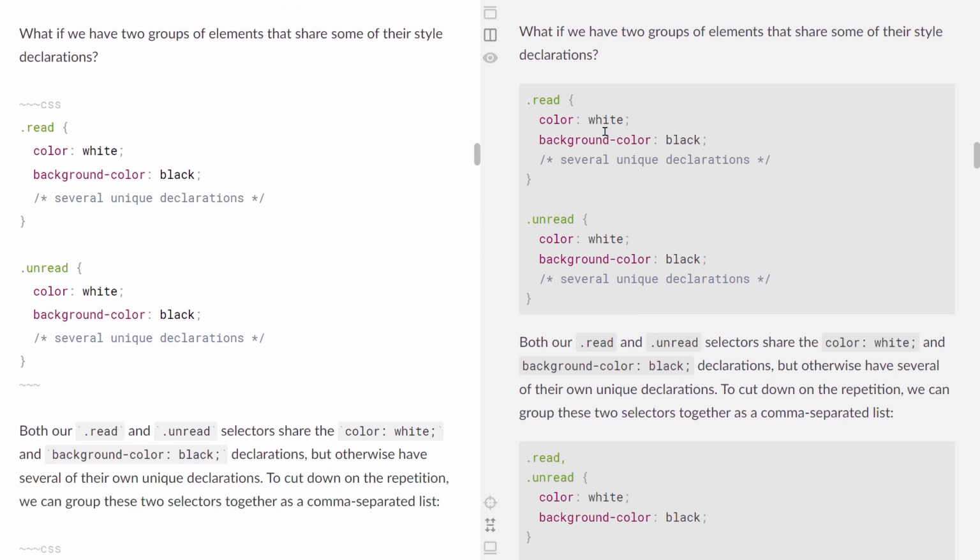Here is an example, dot red. So what is dot? Dot is a class. So we know this is a class called red. Color is white, background color black, default. And then several unique declarations.